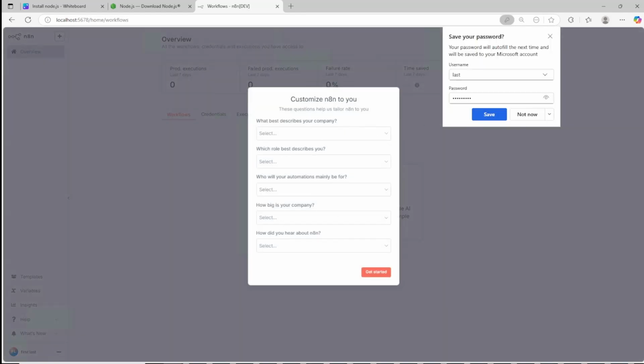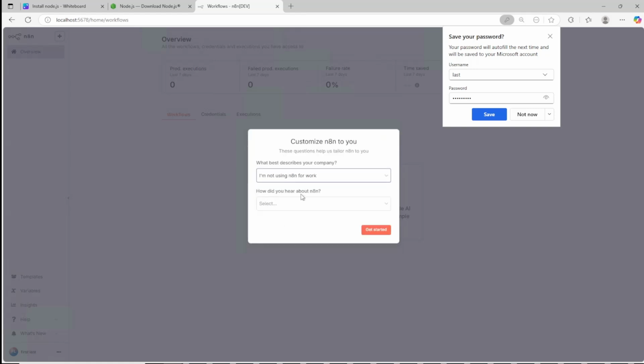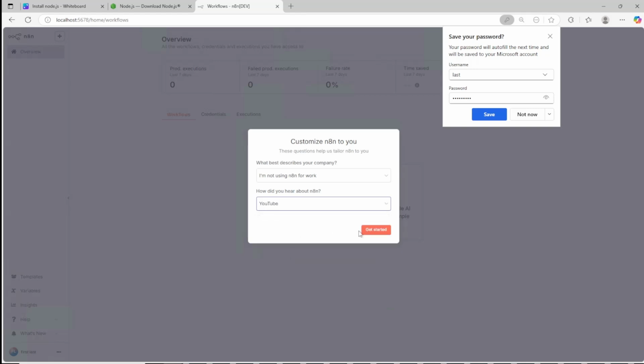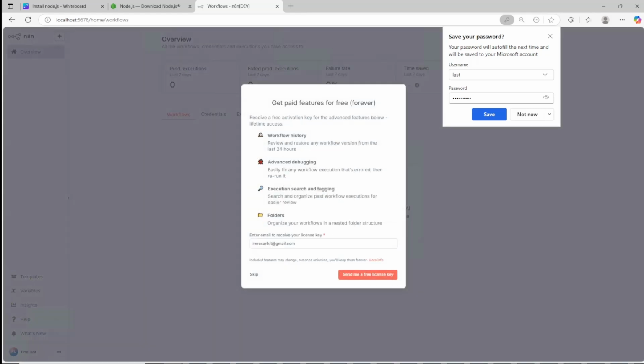Now it's asking you whether you want to customize this. And these are some questions. Just quickly fill them. What best describes your company? So you can choose any one of it. It really doesn't matter, but I'm not using n8n for work because this is for my own learning. I'm not using it for any professional organization. How did you hear about n8n? You can choose your source, whatever it may be. Then click on Get Started.